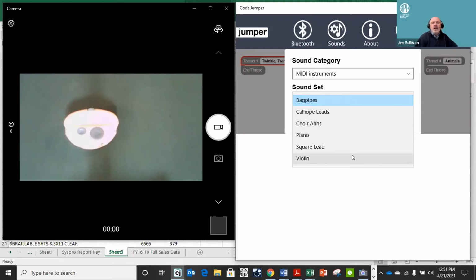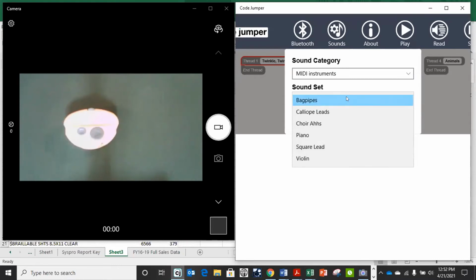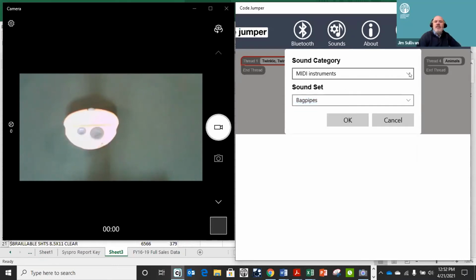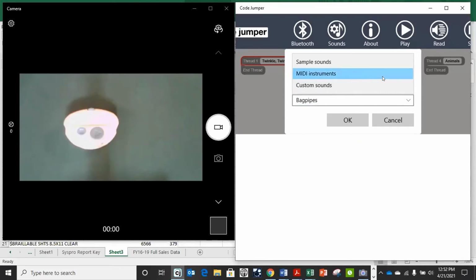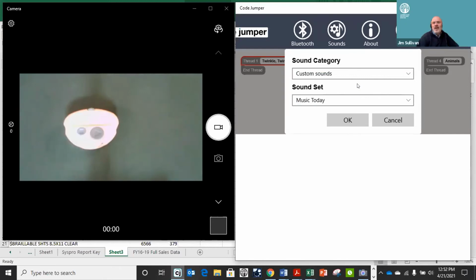In the area of MIDI instruments, the sound sets that you get range from the piano to violin to square lead. What is a square lead? Anybody know? You've got choir. Have we stumped? Maybe we need to add this as a poll question. I'm not sure I'm pronouncing that correctly. So you've got MIDI instruments, and then finally... Square lead may be some sort of synthesizer sound, a typical term in electronic music. Thank you very much. Great.